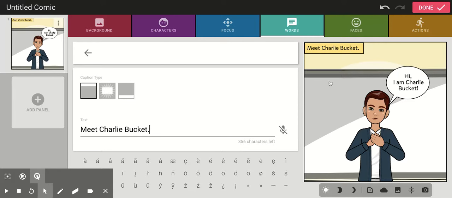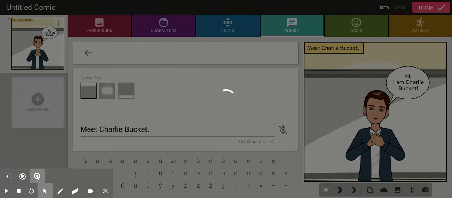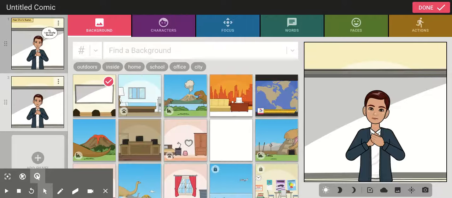You have to introduce your character to me because I don't know who you're going to do, okay? Once you've done that, you'll click Add Panel on the side here, and you're going to now start telling me character traits about the character you chose.